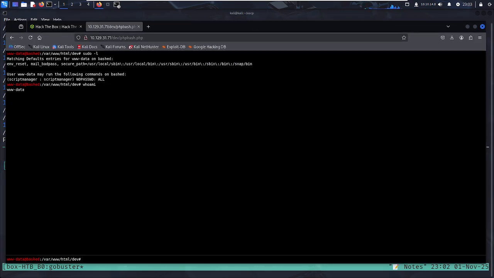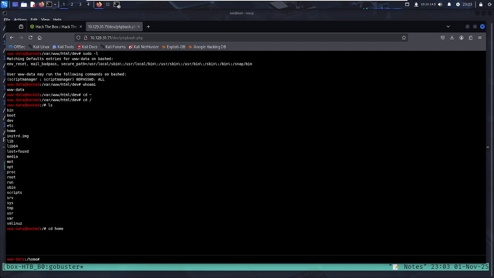This is our initial foothold. Before we even think about escalating our privileges, the first thing we should do is look for the user flag. This is standard practice in Hack The Box. So we'll navigate to the root directory, then cd home. So two user directories, RxL and scriptmanager.